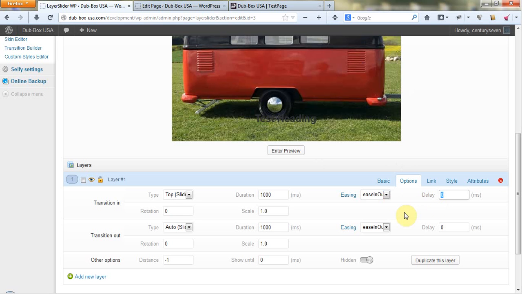Here's a delay. What delay do you want in this particular layer coming in? For instance, if I wanted to have a layer that was going to come in after the image appeared, let's say 1 second after the image appeared, I would put 1,000 for a delay there.